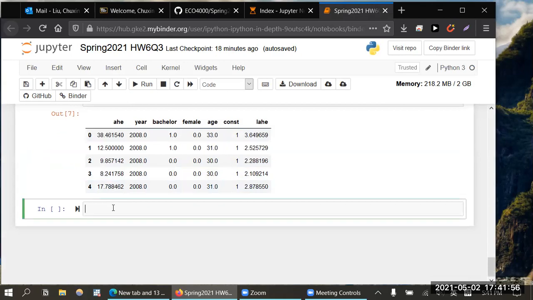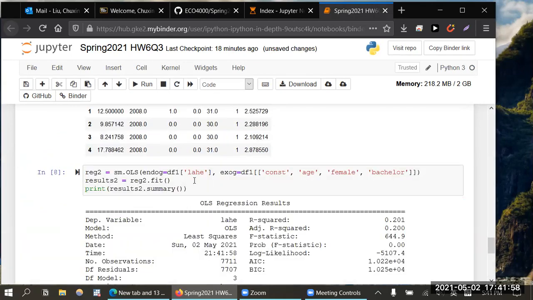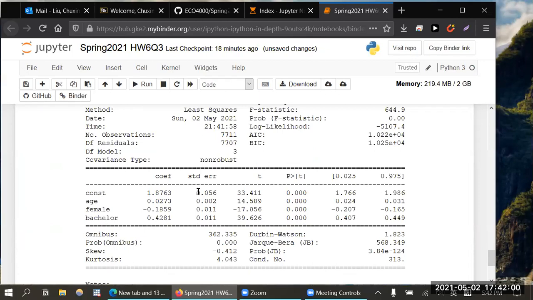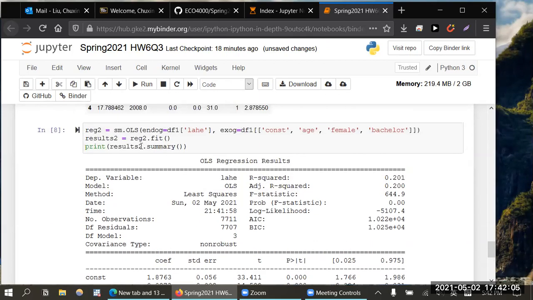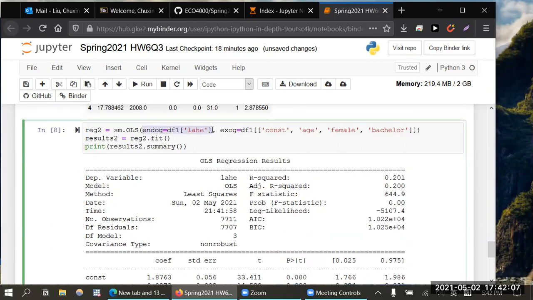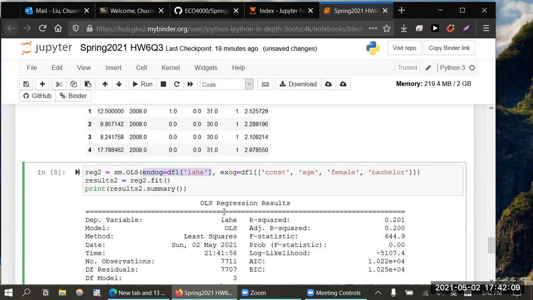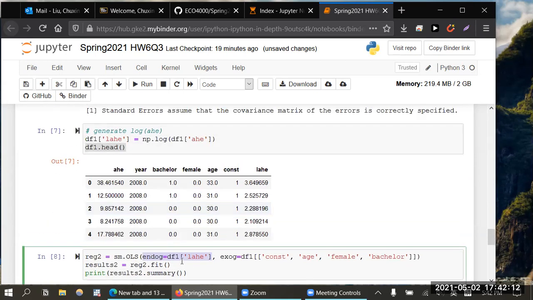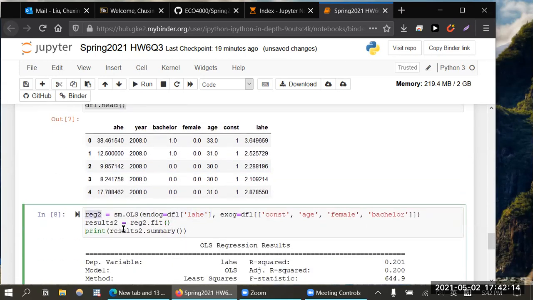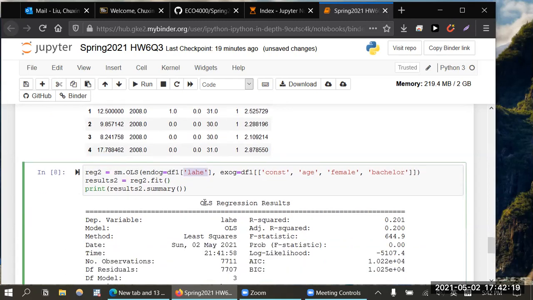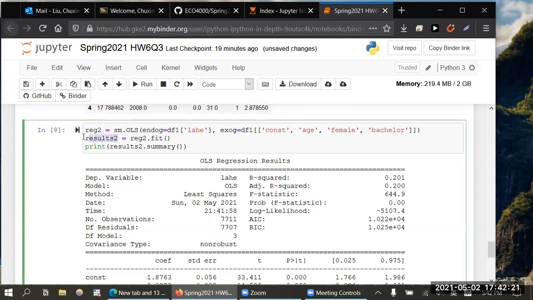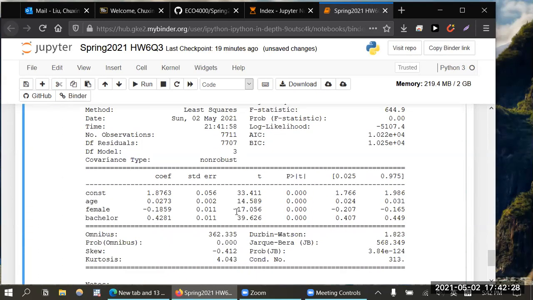And this will be our second regression, right? What the second regression says: everything's still the same, except that the endogenous variable has changed into log AHE. See that the only difference between regression 2 and regression 1 is I simply changed this one. I also changed results to results 2, and I print out results 2's summary.